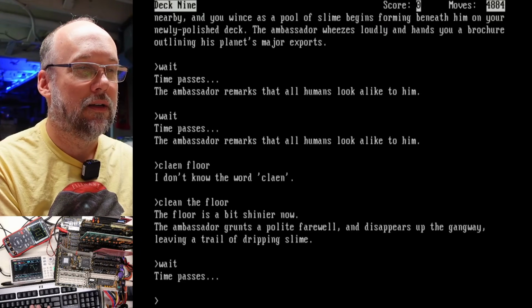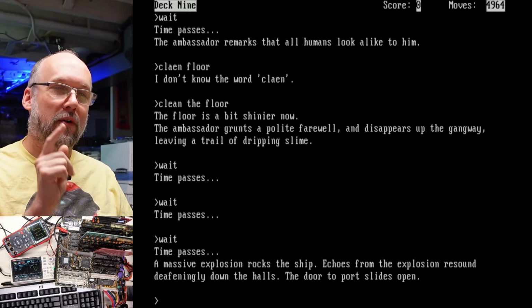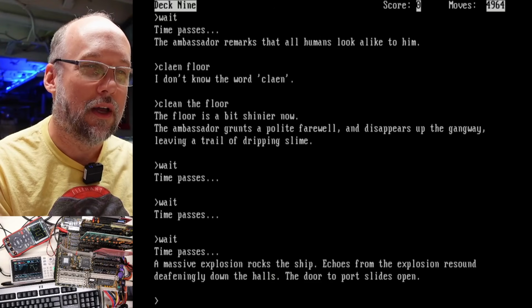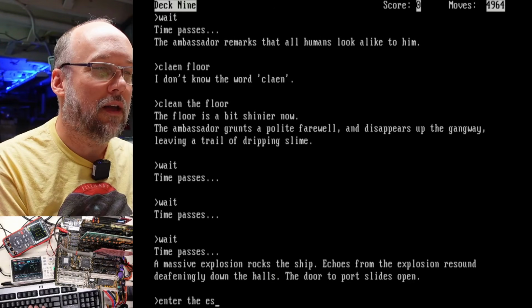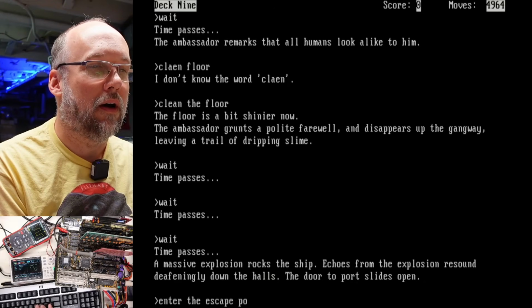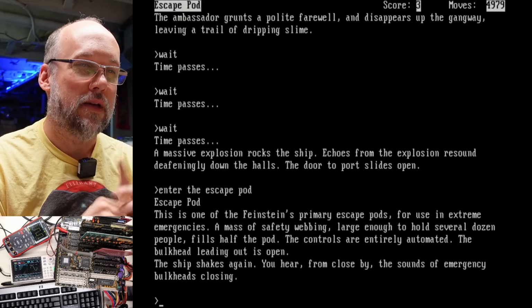So let's wait. Time passes. A massive explosion rocks the ship. Echoes from the explosion resound, deafening down the walls. The door to the port, there's an escape hatch right there. Enter the escape pod. Let's see if that works. Yep. I'm in the escape pod.